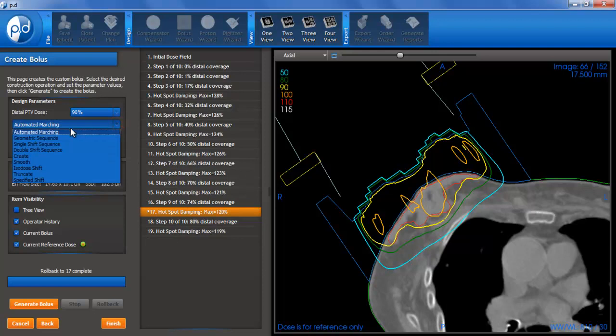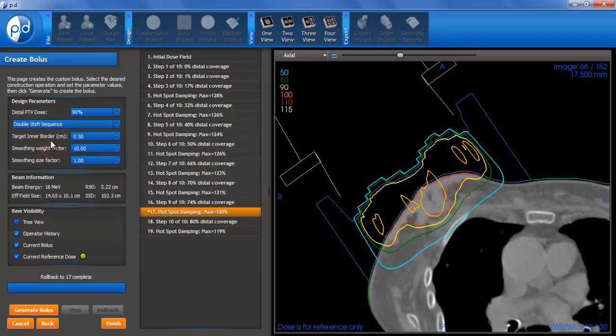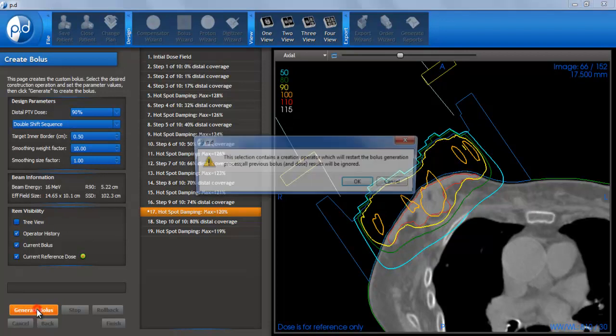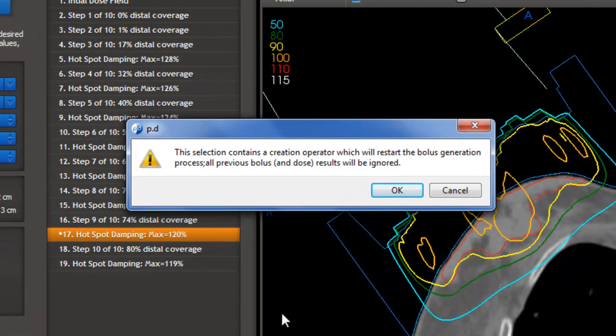All right, so what we want to take a look at now, these next three sequences, we're actually going to see that if we run the double shift, it actually contains a geometric and a single in it. So I'm going to go ahead and run the double shift. It only takes maybe a minute longer than the single shift. So I'm going to go ahead and run that. And you're going to notice that we get this warning that pops up.